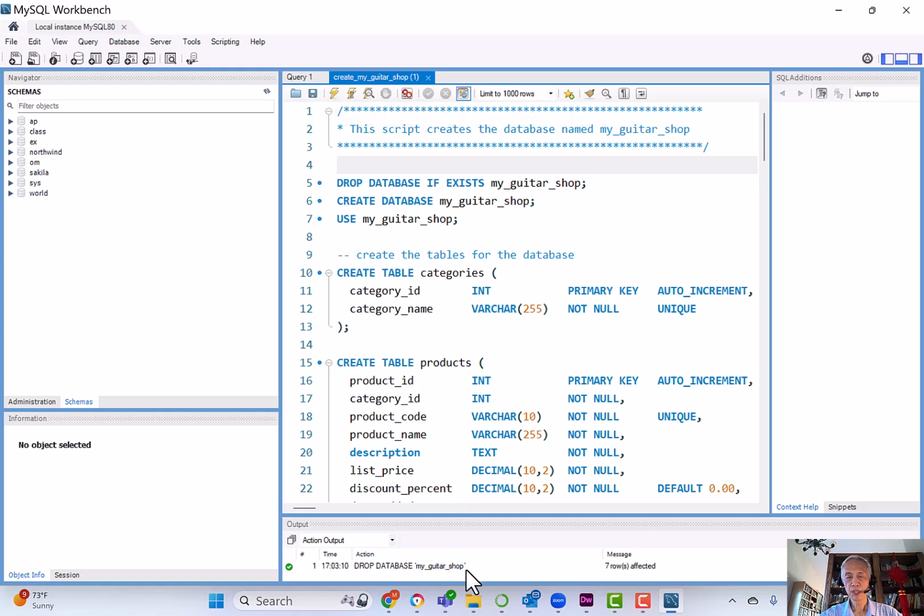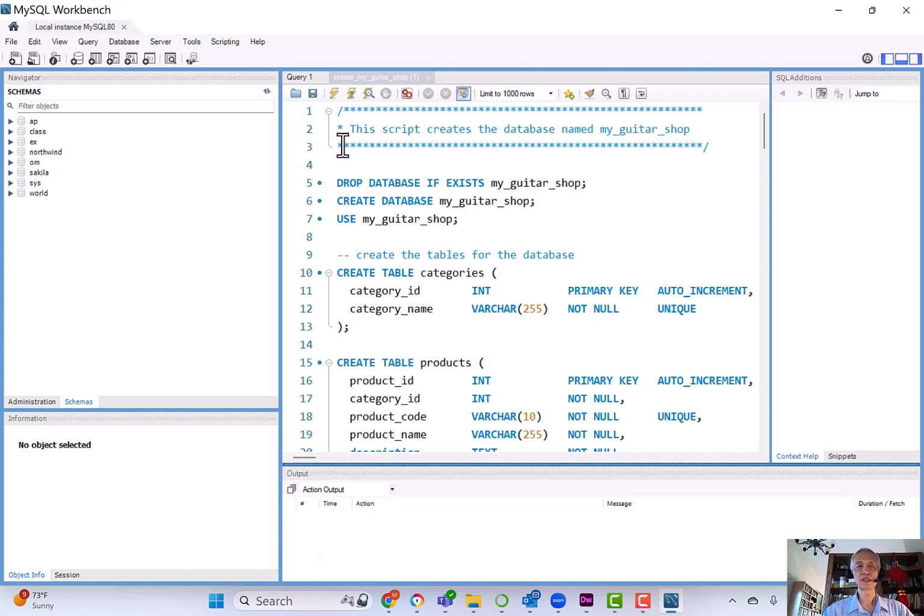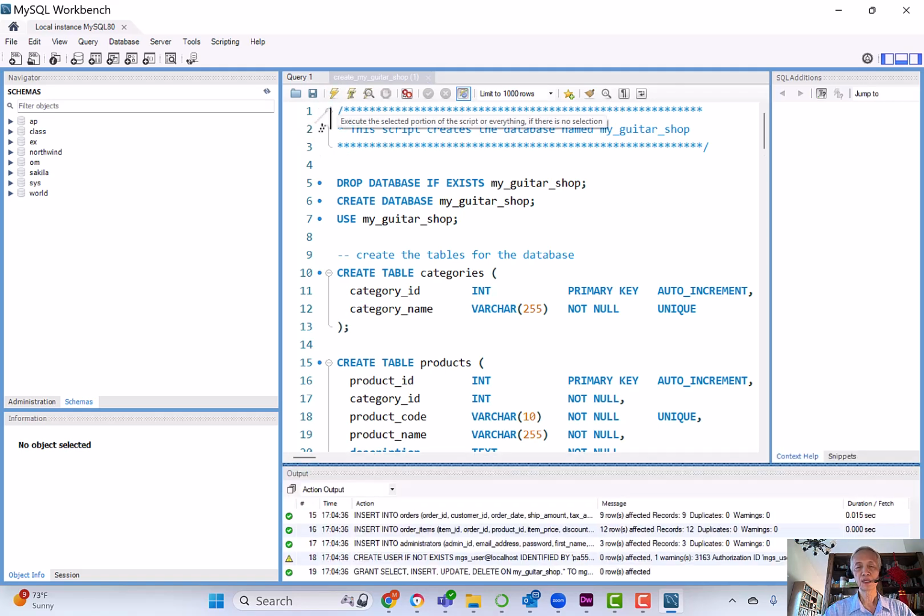Okay, allow me to clear this message area so we can see what's going on. Wow, so there are about 19 SQL statements that have been run and they're all successful. Okay, and so the database has been created. The database, if you really look at it, is called MyGuitarShop, and we are actually using it.